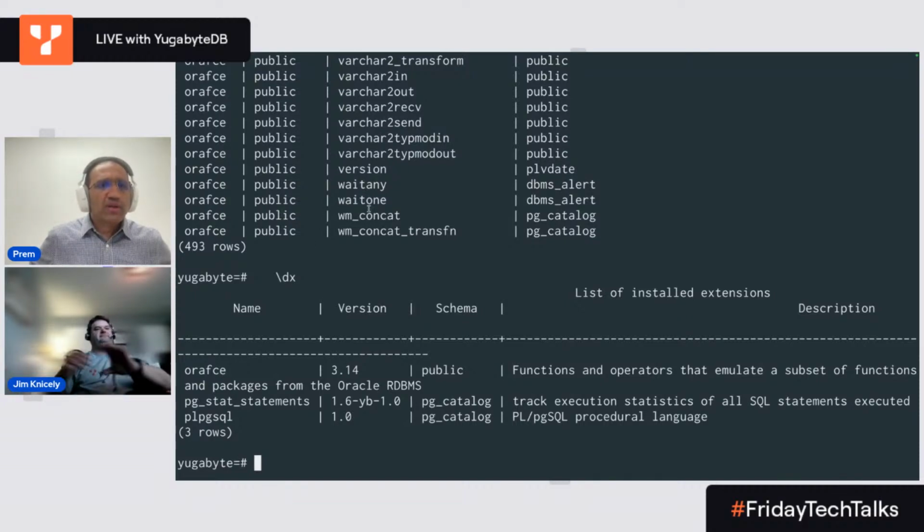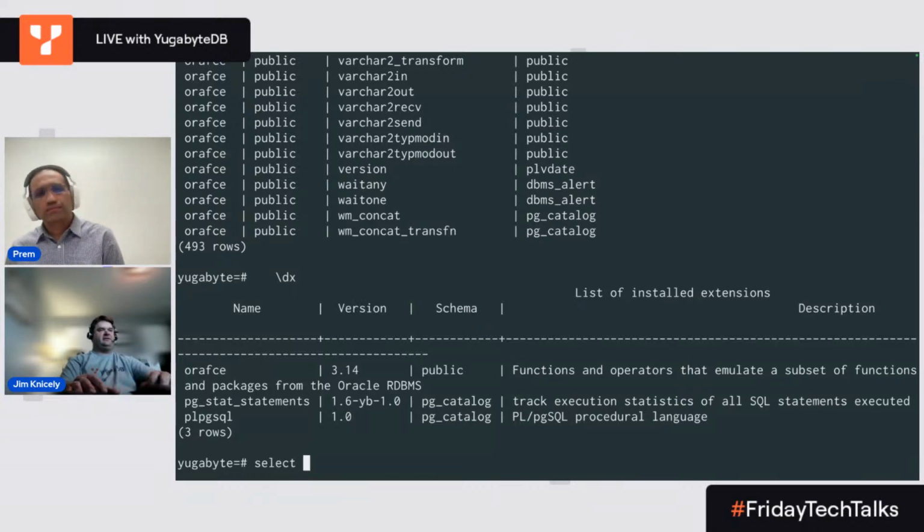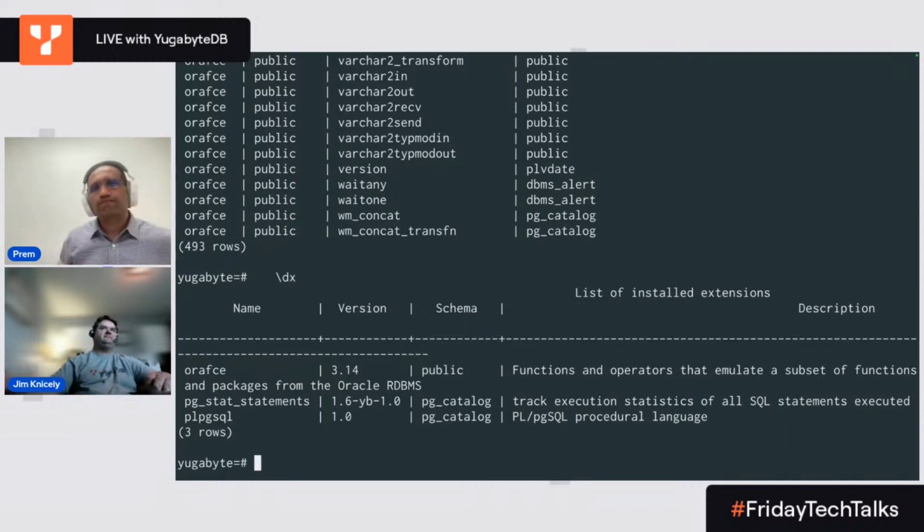Will the extension's function names autocomplete, like orafce dot something? Is that function the only way to list all of them? Let me see. If I do next, no, it doesn't. So if I wanted to try next_day, it won't autocomplete. Okay. All right. Cool.